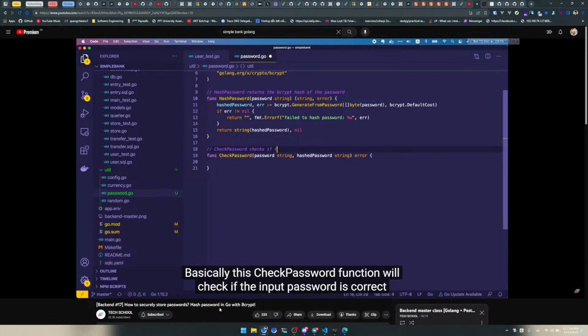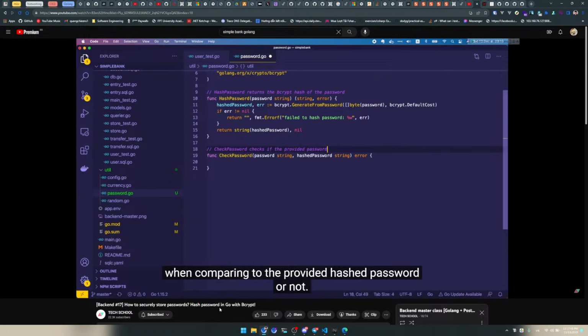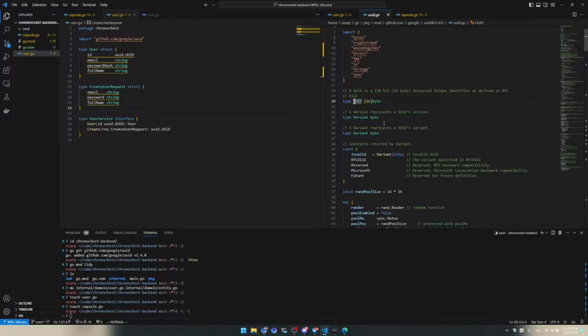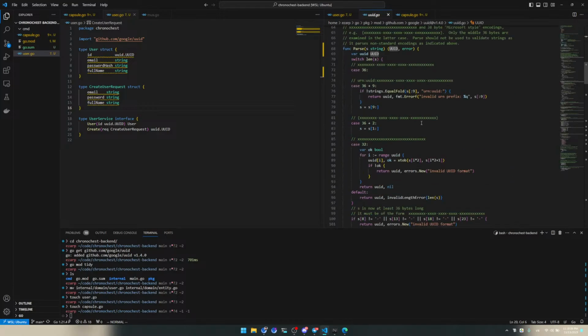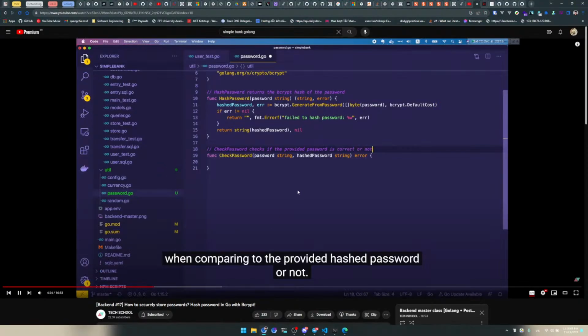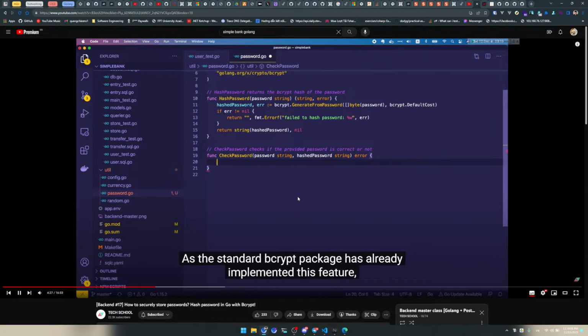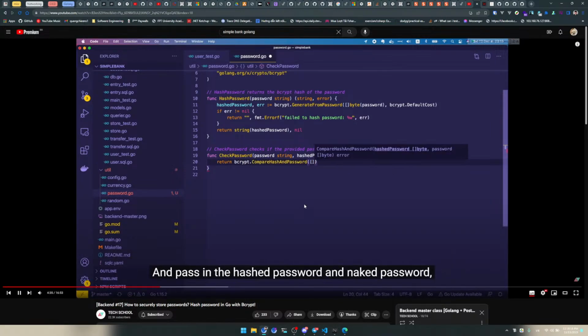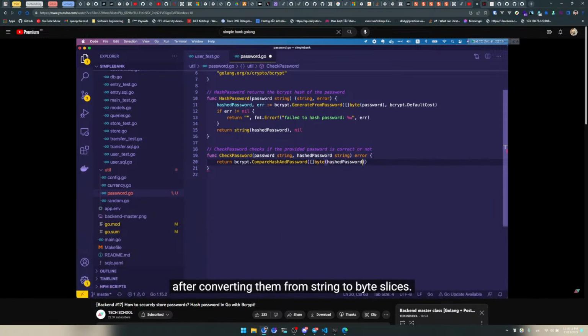Basically, this CheckPassword function will check if the input password is correct when comparing to the provided hash password or not. And the standard bcrypt package has already implemented this feature. All we have to do is to call bcrypt.CompareHashAndPassword function and pass in the hash password and naked password after converting them from string to byte slices. And that's it, we're done.